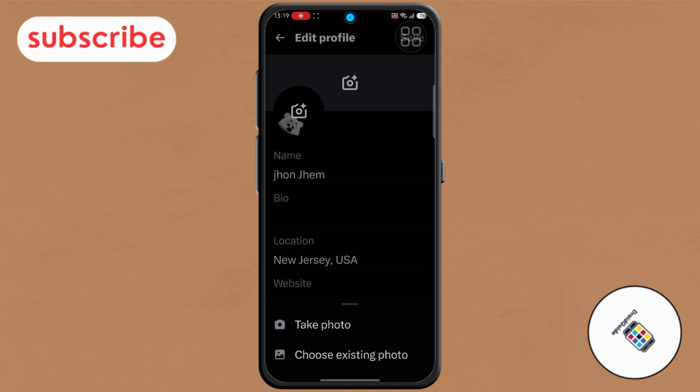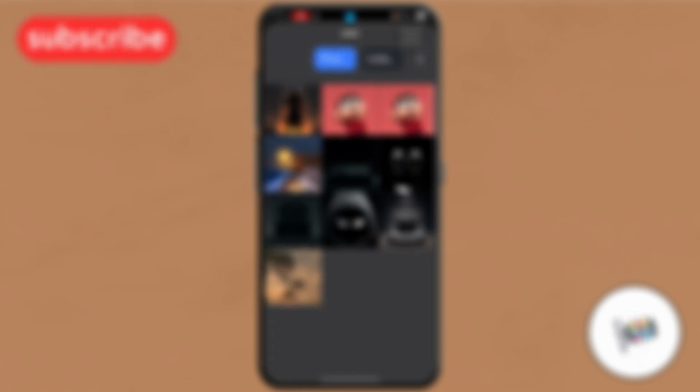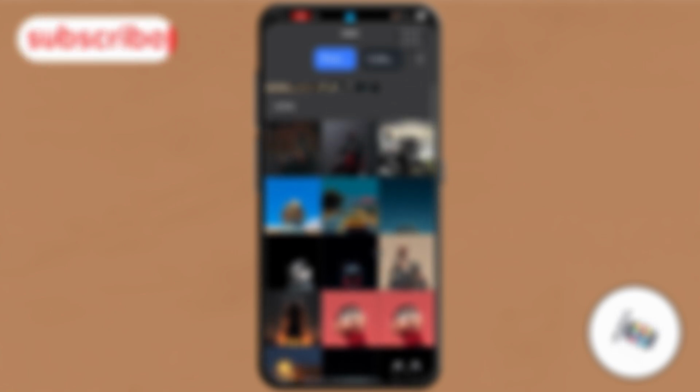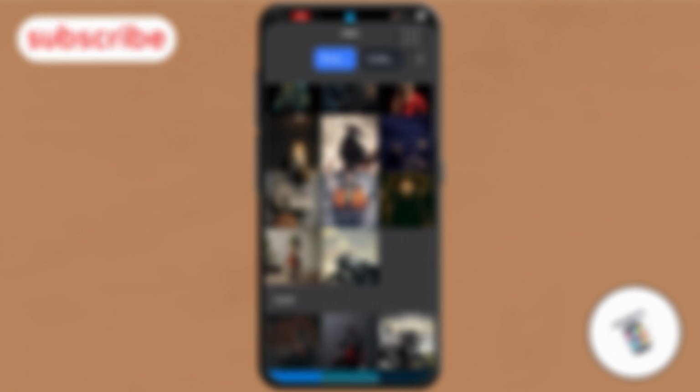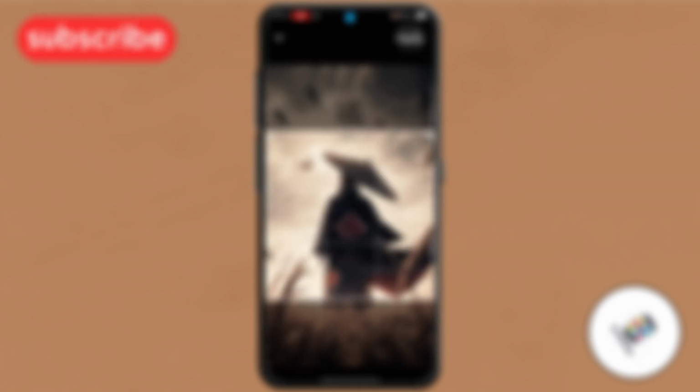So I am selecting the second option, choose existing photo. Then open my gallery, scroll down, find the exact photo if you want to set it. For example, I am choosing this photo. Then hit the done button.